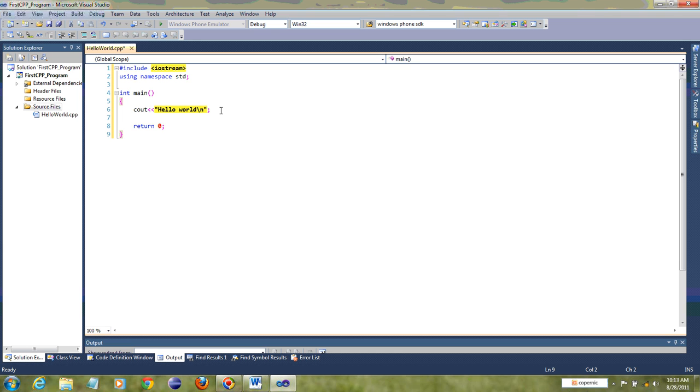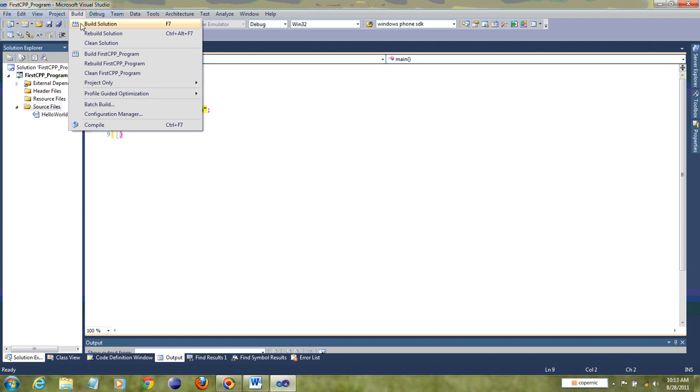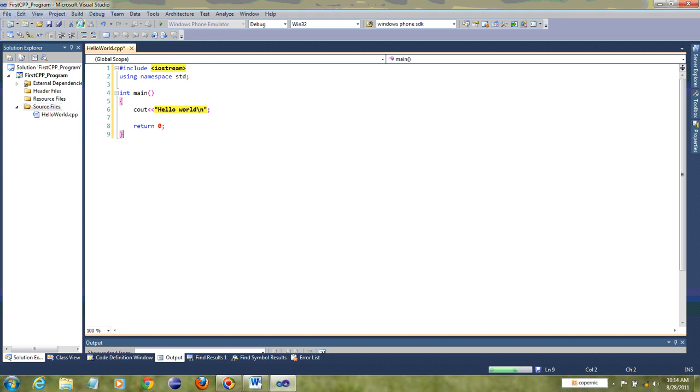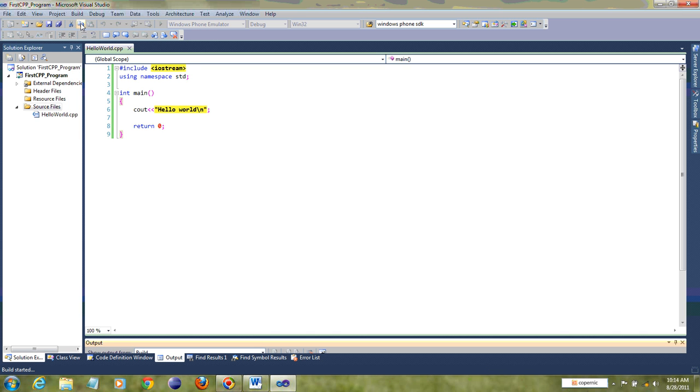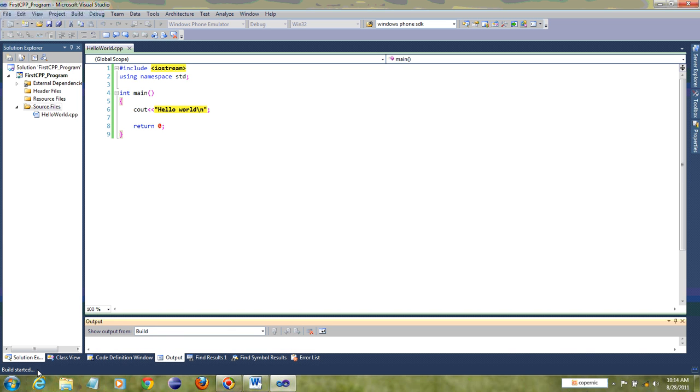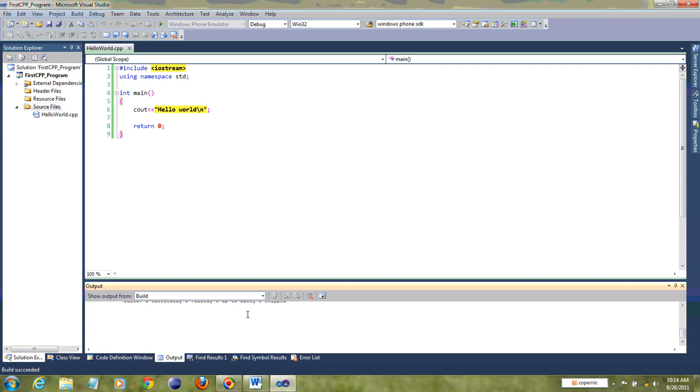Then there are two steps in the process. First we compile the program and then we run it. For compiling we say build solution, or you can press F7, and it'll say build started. Again, as I said, it's going to be a little slow, and it says build succeeded. When it says that, that means your program has no compile errors.